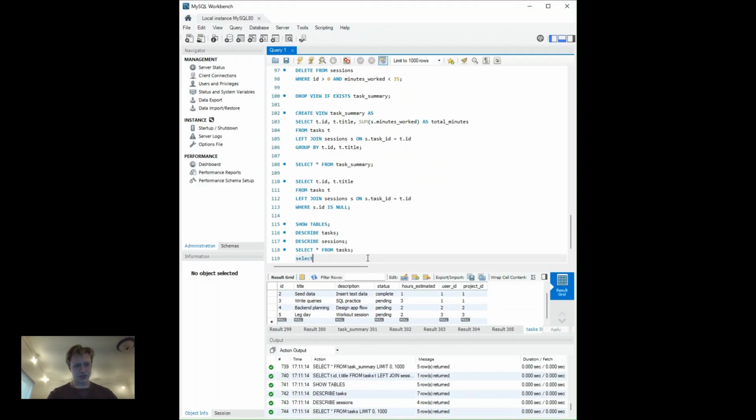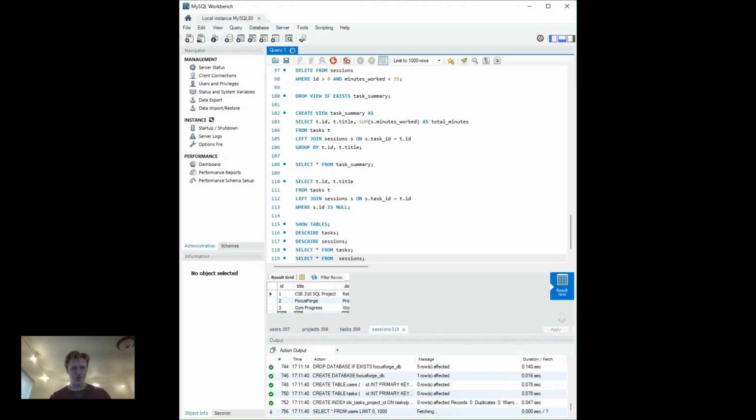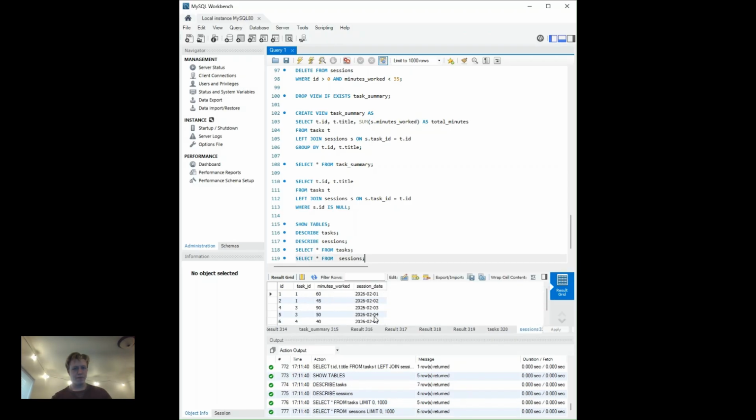Let's do select all from sessions. Run that command. There we go. These are the time logs for each task. So right here we can see the session date, minutes worked, and then of course our IDs.